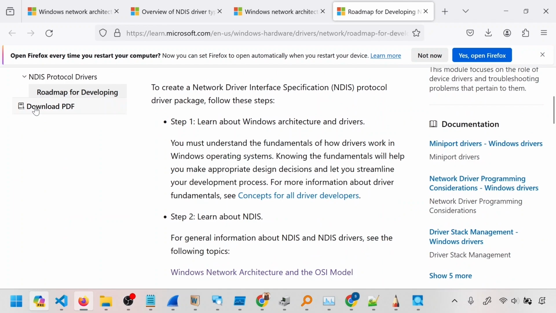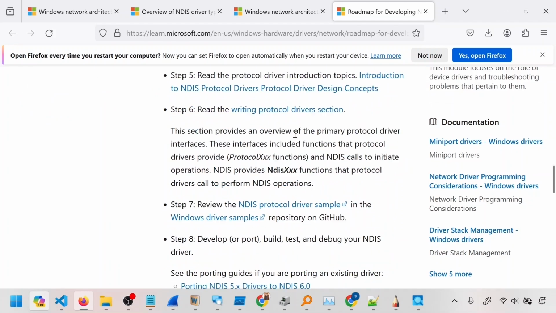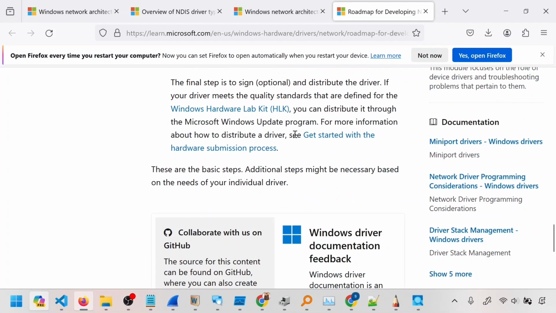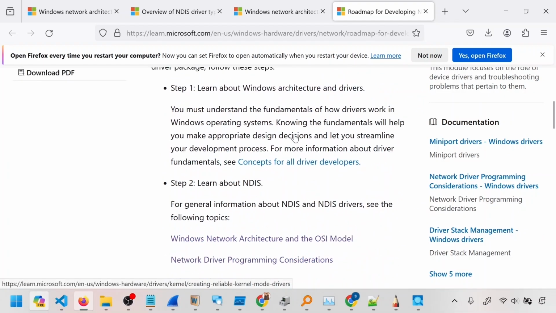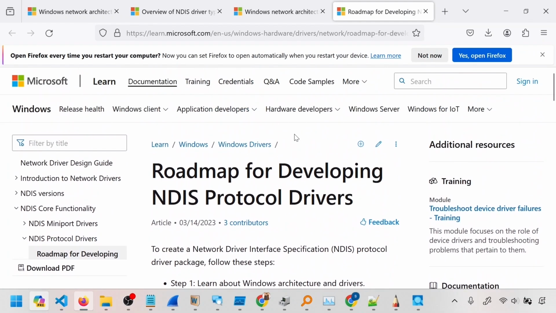So I have downloaded this PDF and added it to the training. You will be able to download this particular PDF if you want to read about it more, but I don't recommend going into too much detail. It's all about driver development in Windows. Most of the things are very Windows specific, but remember all the concepts are very generic.